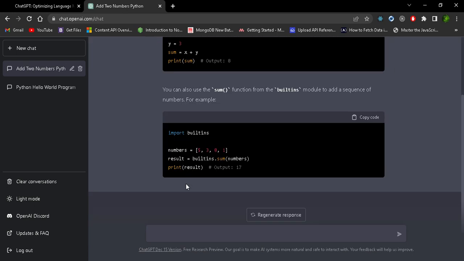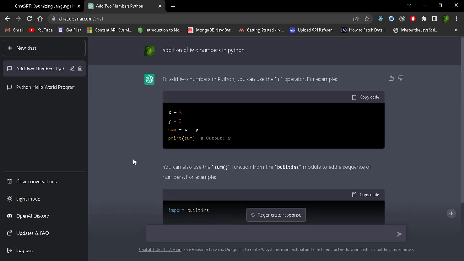Okay, so in this way, using ChatGPT, you can create Python programs.